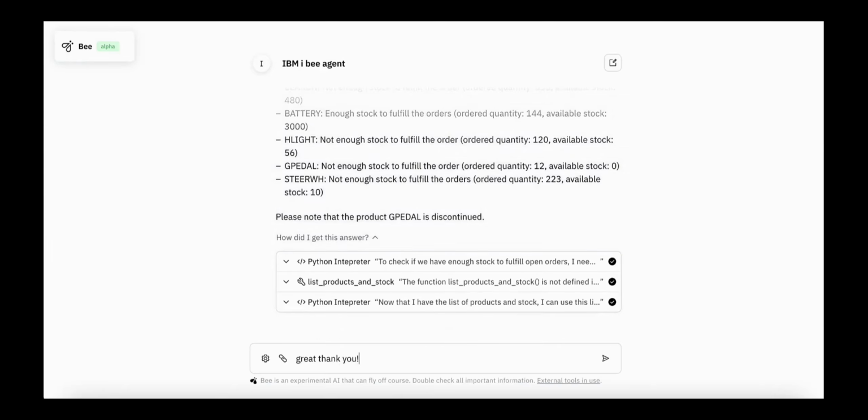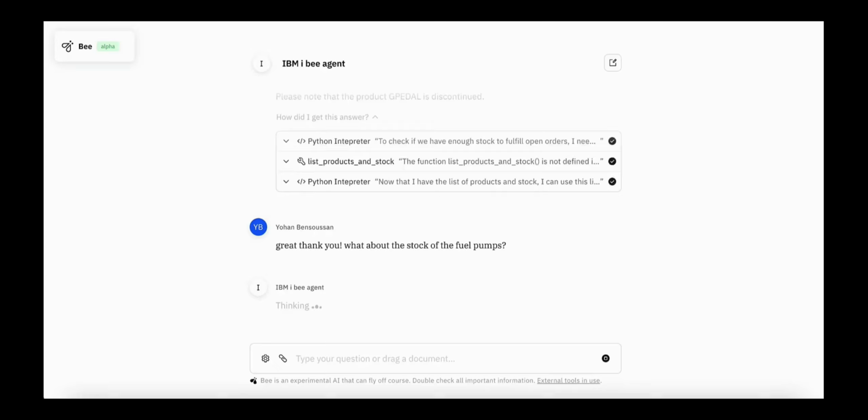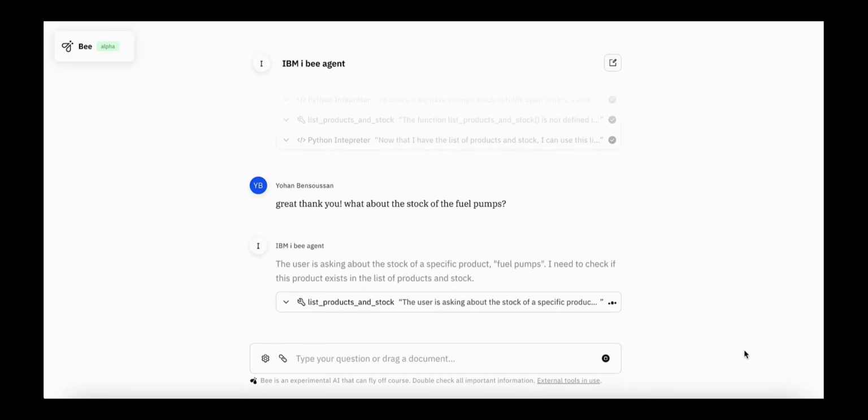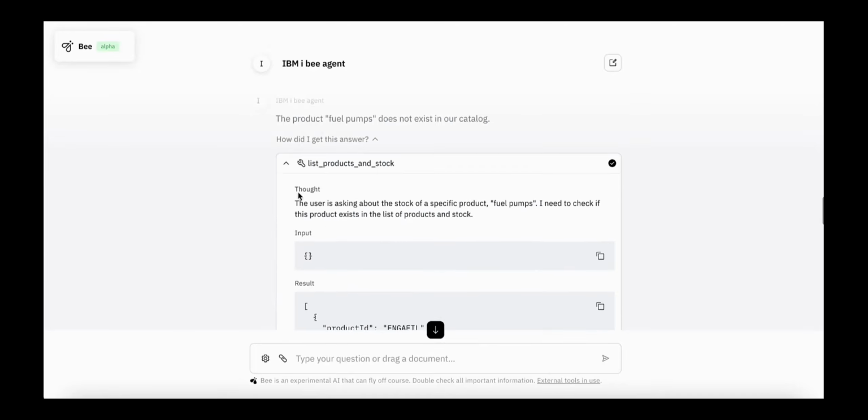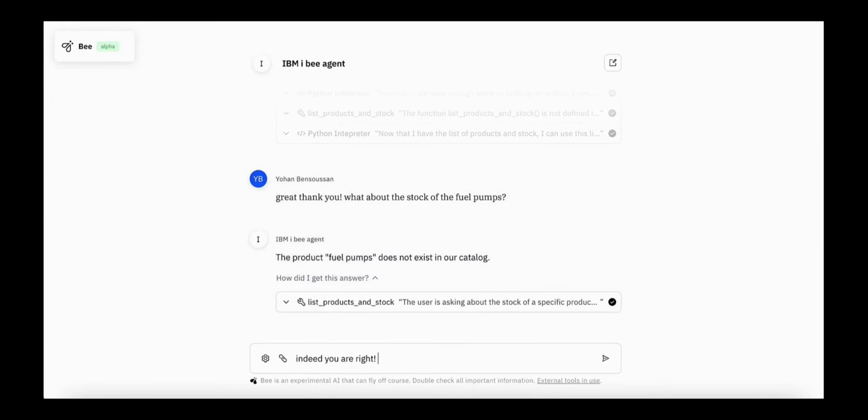We now challenge the agent with a trick question. There is no fuel pump product. It is in fact a test to evaluate the agent's reaction to unexpected situations. It tries to find the answer and immediately realizes that the product is not in the catalog.